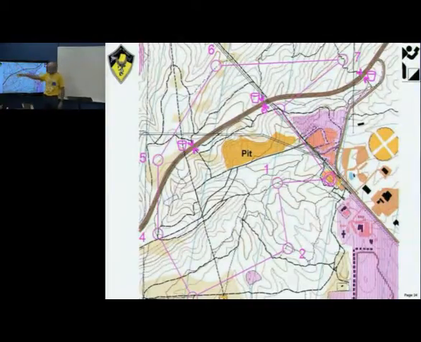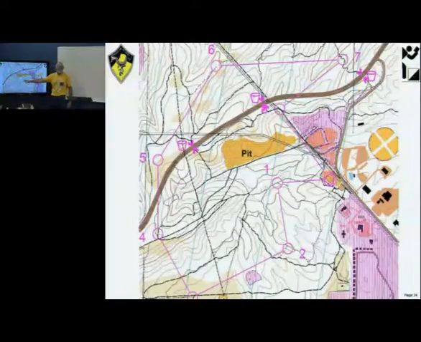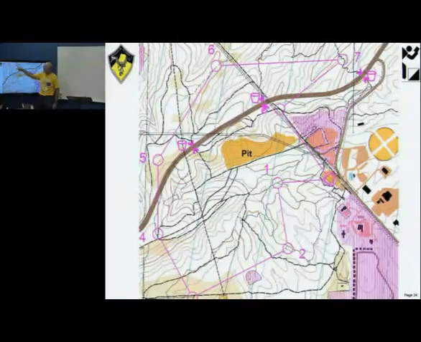So what's the feature at number 5 over here? Can you see that? There's a closed contour there. Another contour is kind of circling around it. So 5 is going to start at a hilltop. What's the feature number six?